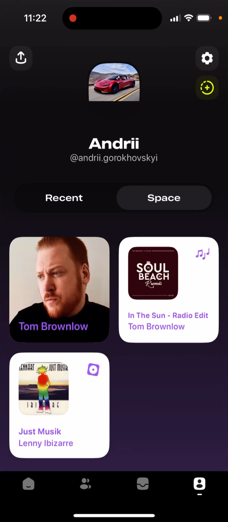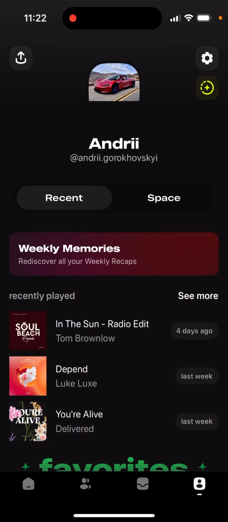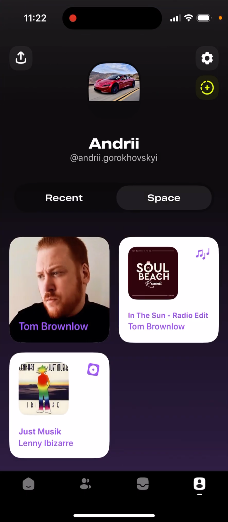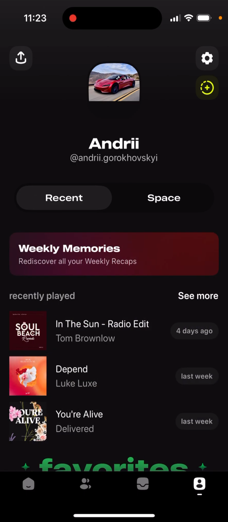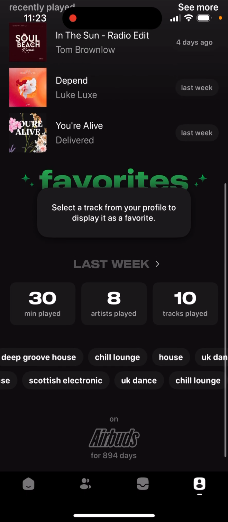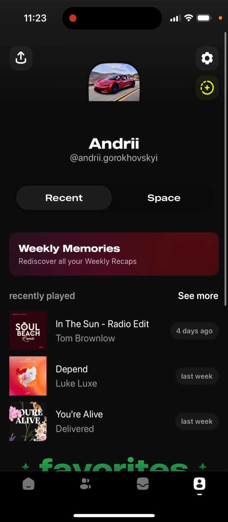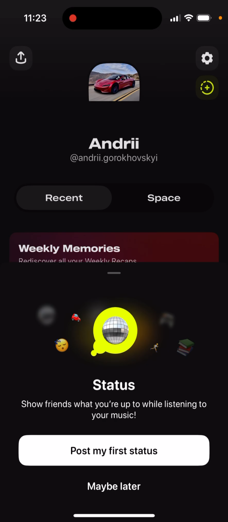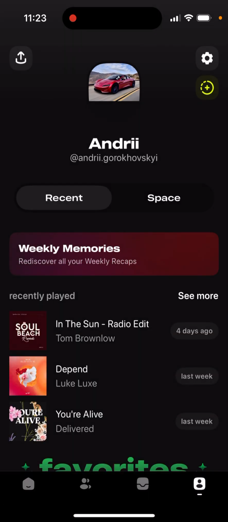And then everyone who goes to your profile will see your favorite artist, will see your favorite song, and they will be able to discover it. And that's basically the idea. Overall, pretty cool app where you can just see your synced stats from Spotify. Then you can also add your first status. So you can post your first status in here, or yeah, things like that.